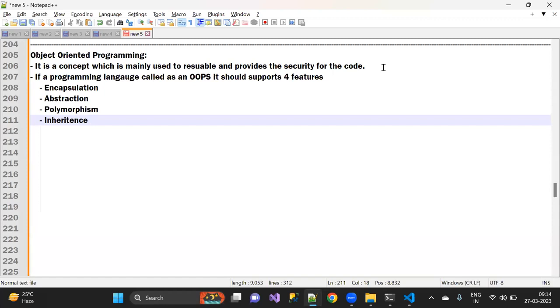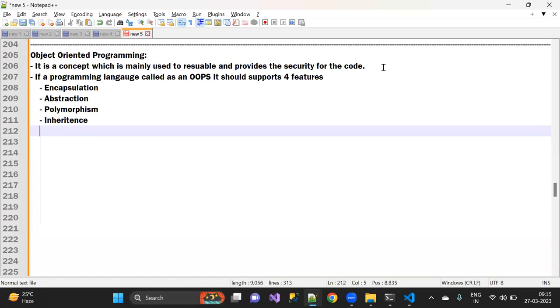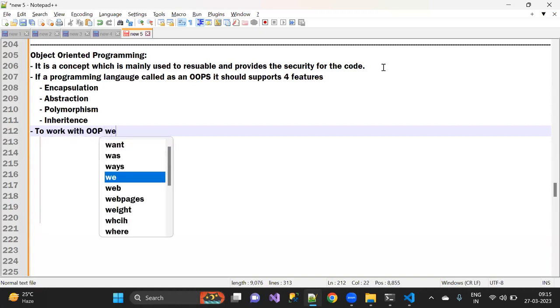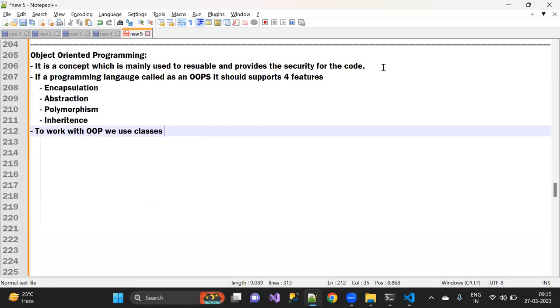These are very important to have. Now, tell me one thing, how are we going to perform these features and how are we going to make anything an object-oriented program? To work with object-oriented programming, we use classes and objects. We use classes and objects.